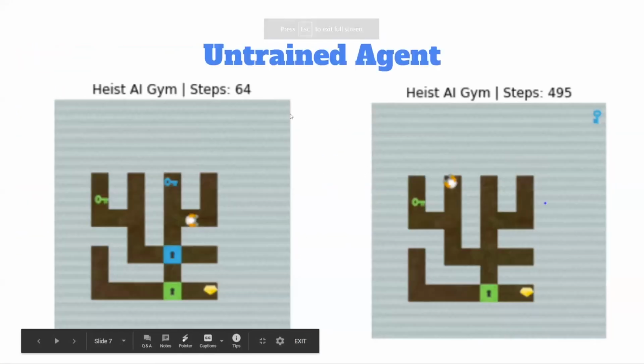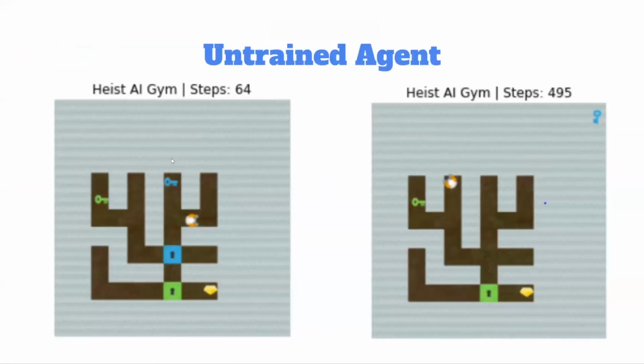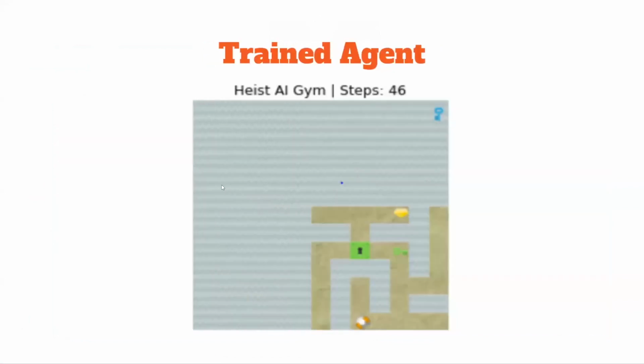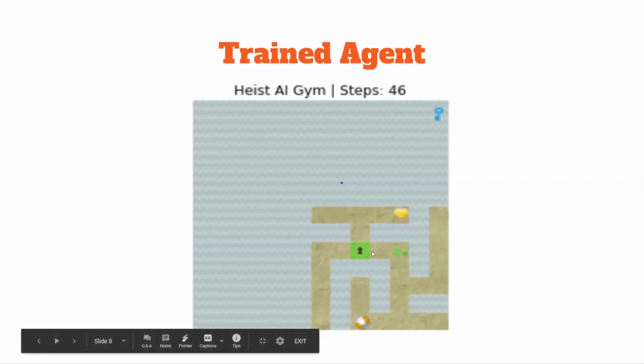Here is an example of an untrained agent. Basically, it's just a random agent, and it knows nothing about this maze or any patterns. See, on the 64th step, it still has accomplished nothing, and on the 495th step, it's only got the blue key and went through the door. Over here we have a trained agent, which on the 46th step has already got the blue key and went through the blue door. And now it's searching for the rest of the maze.